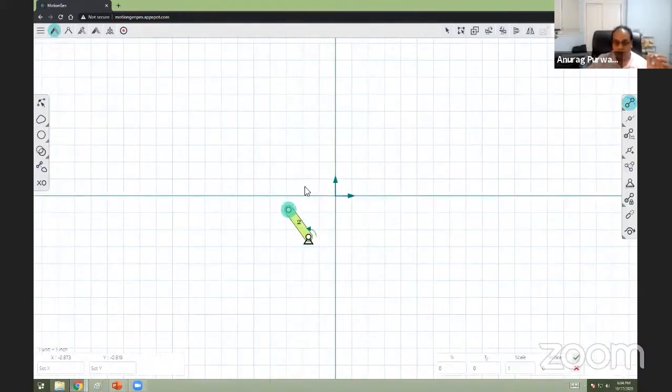So this is what we call a 2R link, right? And this is an open chain. This is not closed because we're not coming back to where we started, right? So it's open. So this is pretty much like my hand is, okay?